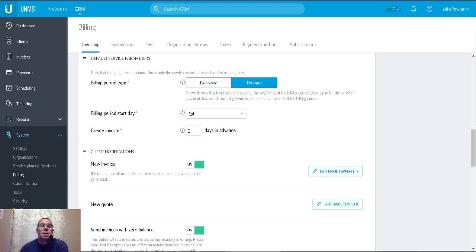This here will be the billing period. We always bill forward, so they pay before they actually receive the service. So they pay at the beginning of the month for that month, not after. And the billing period starts on the 1st of every month. Notification is sent to the clients whenever a new invoice is generated. Send the invoice even if it has a 0 balance, just for their records.